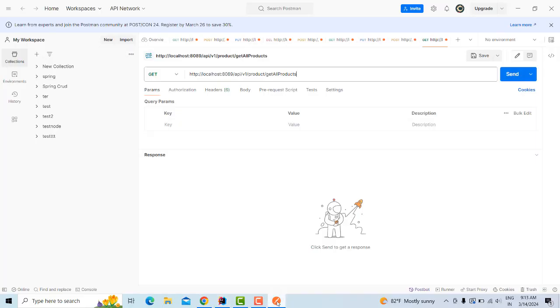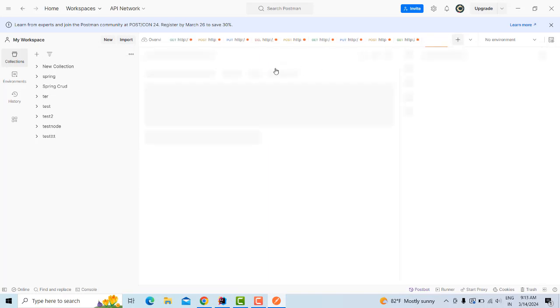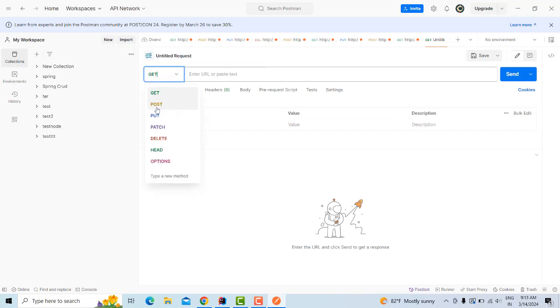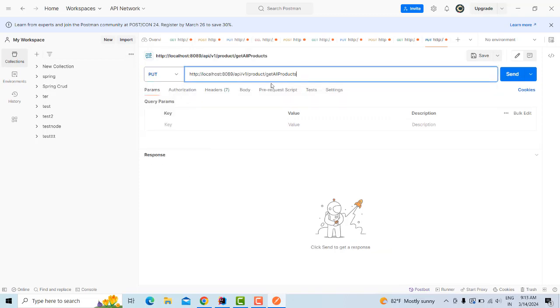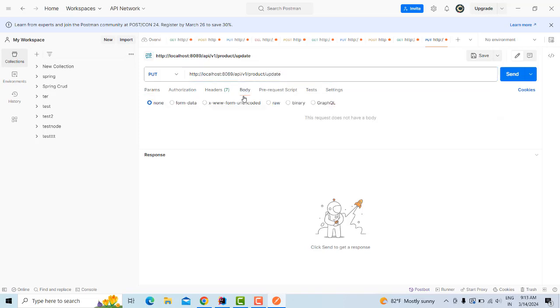There's no error. Now let's check it. So put mapping. Yeah, try this, copy this. So put mapping, put this one, product update, body, row.